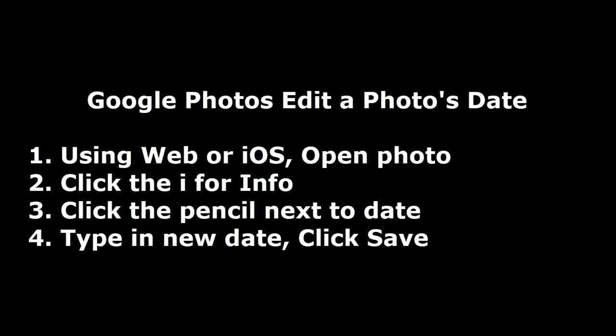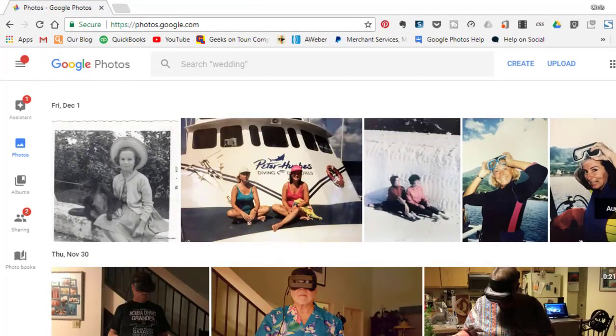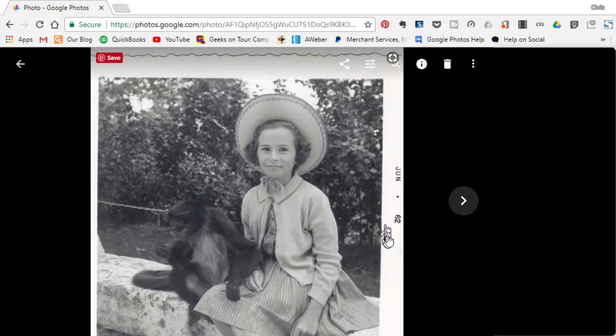For example, on December 1st, I scanned in these old photos. Now, luckily, this particular picture shows me the date it was taken. I love having that. So it was not taken on December 1st, 2017. It was in June 1962. And I would like it to show up in place in that date order rather than in December 2017.